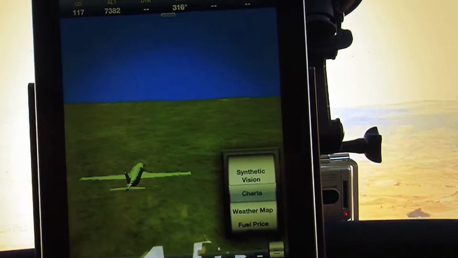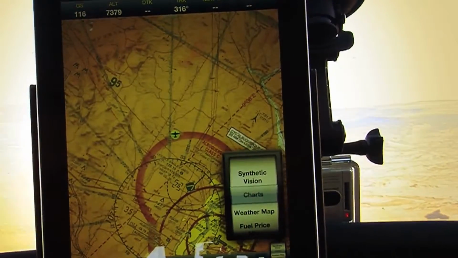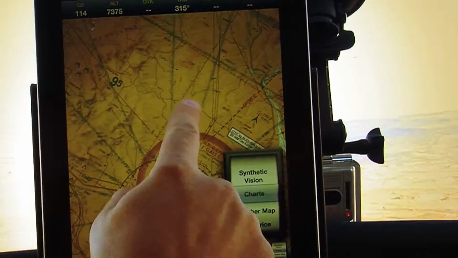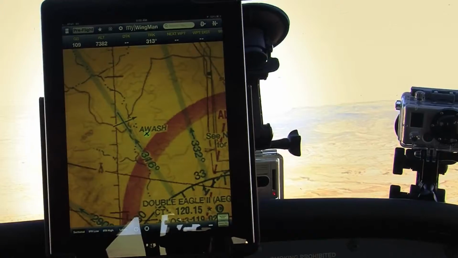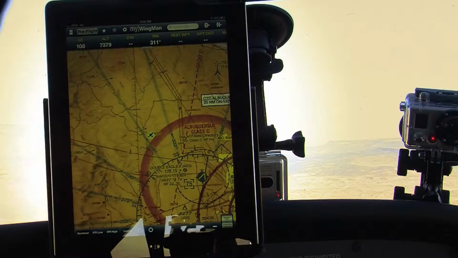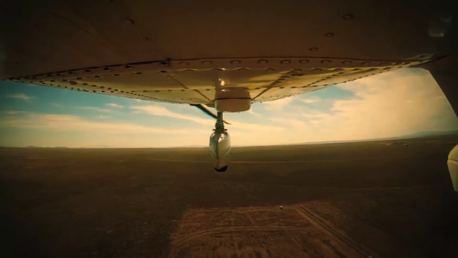Let's look at some charts. Right here, this is our chart. This is geo-referenced. This is our airplane actually as it is. If you look outside, you can see the mountain range out to the left. So we can have north straight up, or we can turn around and have the chart oriented with the airplane.